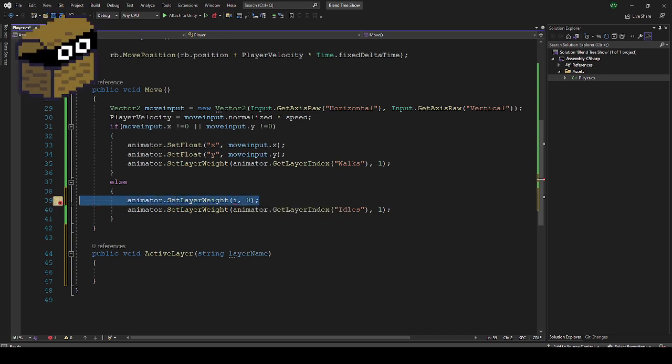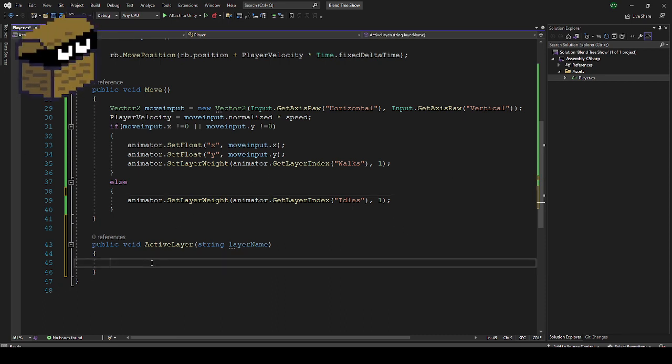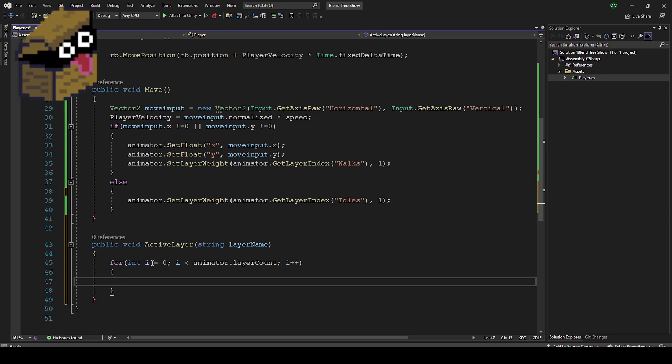We can do something in a for loop, right? Kind of like this. And this would be great if you want to switch around with other types of animations. So we can say for int i equals 0; i less than animator.layerCount; i++. Call this in, and then we can now set the layer weight here, so we can deactivate the layer.